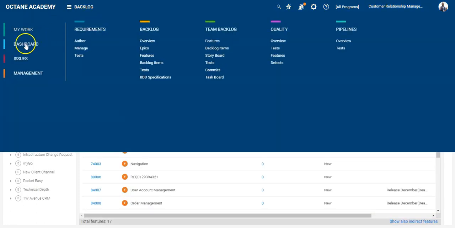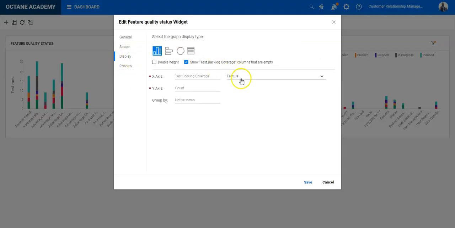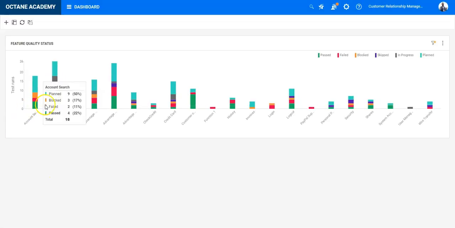So let's go back and see here the configuration. Let me change it back to this one. So this is basically the view what I see when I focus on my features and want to understand what the quality status looks like. It will summarize me, by representing the features into different bars in the widget and summarizing the test coverage by its latest execution status. So I have a better understanding what's going on.